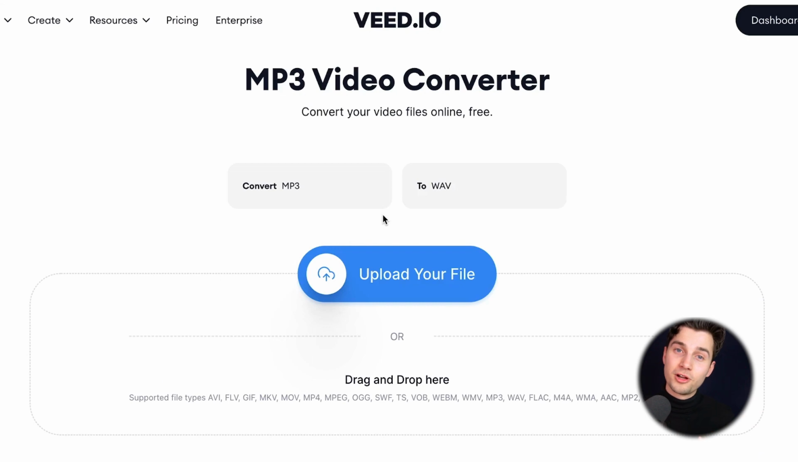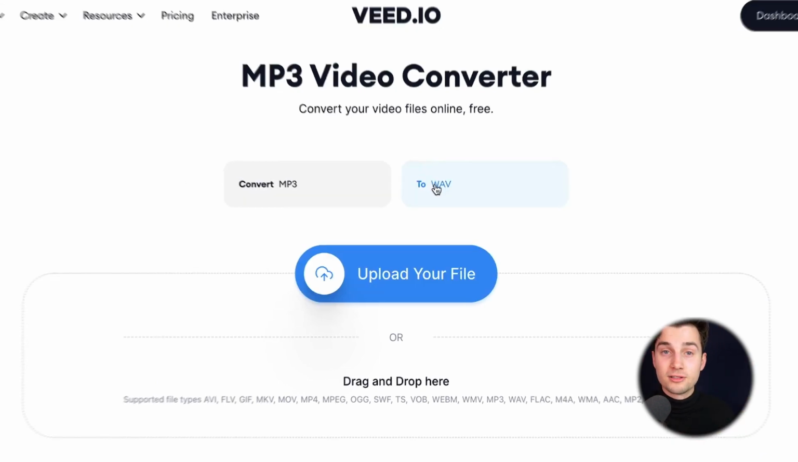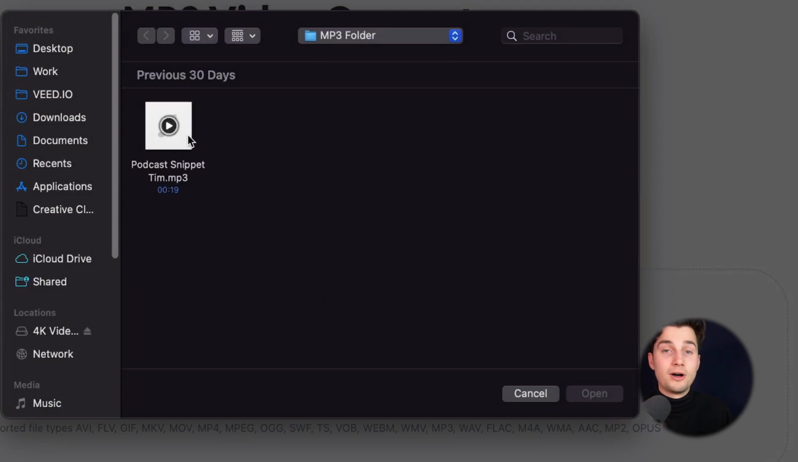Now we're on VEED's converter page and we can instantly get started. You don't need to create an account. You simply choose the file type you want to convert to. We already put it in there because it was in the URL. We're going to click on upload your file and click on the file we want to convert. And then click on open.